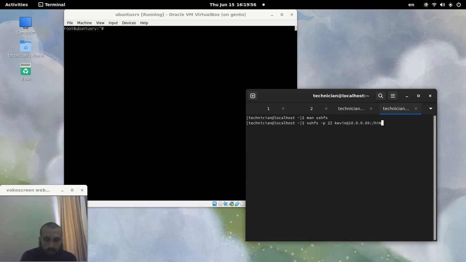And then you specify the folder that you would like to mount. In my case, it's /home/Kevin. If we try another folder that Kevin does not have the right to mount or to read and write, you're going to get an error. Let's try, if you want, the root file system folder, and then we will choose the place where we want to mount the folder on our local machine. In my case, it's going to be /home/technician/public, and we will try.